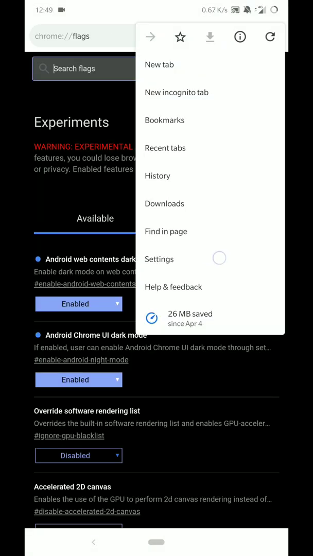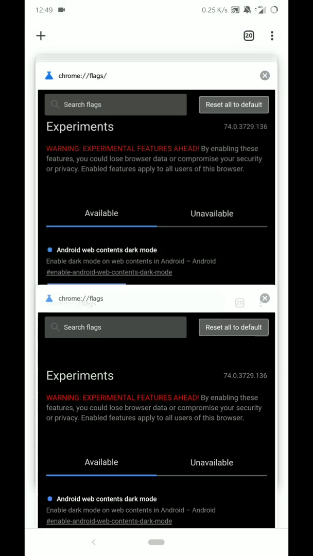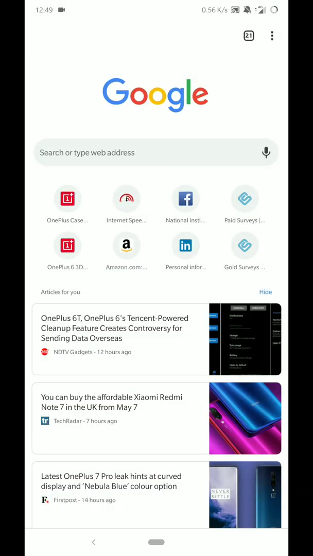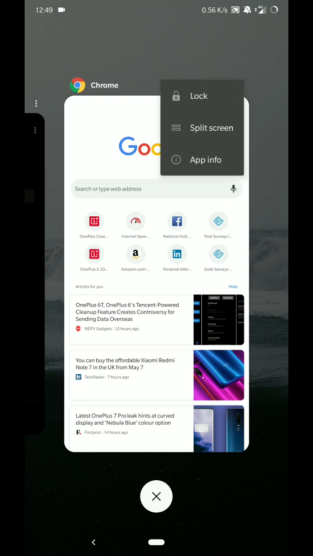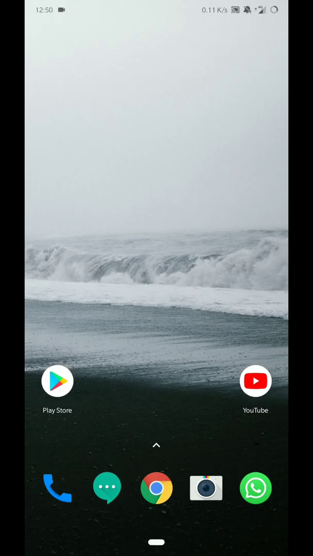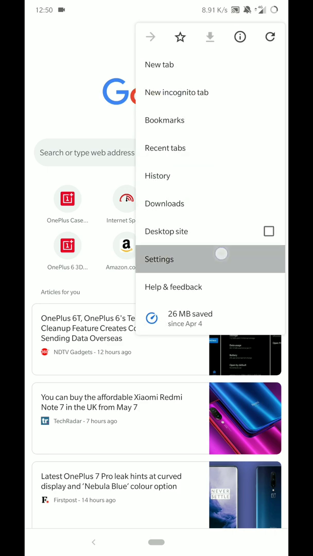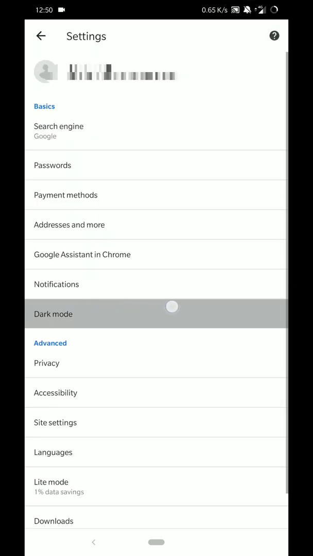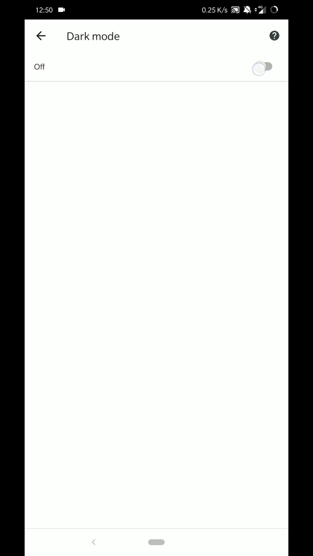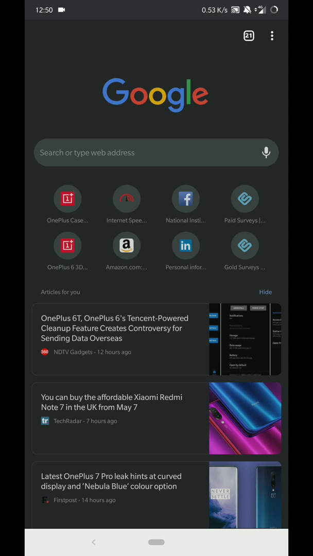Let's enable dark mode, so we're gonna go into the settings, but there is no option called dark mode. You actually need to force stop the Chrome app. Then we're gonna go into the settings again. You'll notice under the basics option you have a dark mode option. Then you can just turn on dark mode. Finally it darkened.